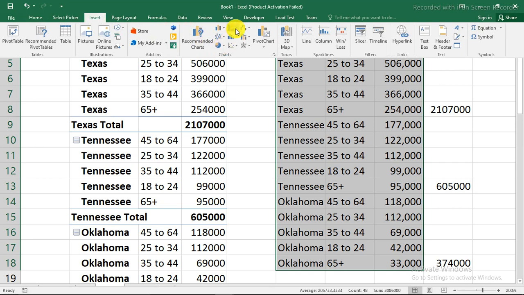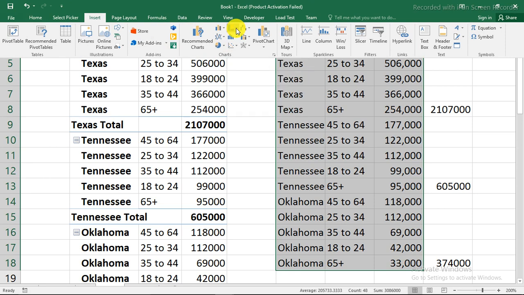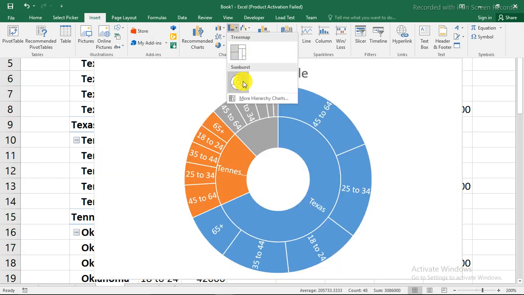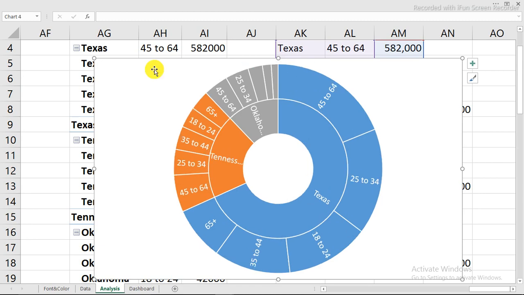Go to Insert, and from Insert, go to this Insert Hierarchy chart. And this hierarchy chart is going to go with this, and this is the flow. Wow, nicely. So what are we going to do? I'm just going to have to remove this away from here right now.